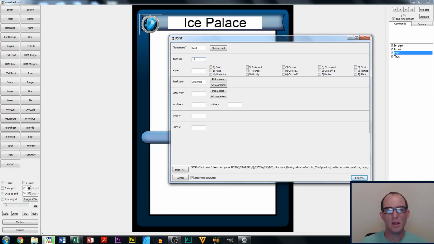17, about 15, about 14. Well, that looks good. 14. And transparent. That'll let us see the background. That actually looks good. I think I'm going to go with that. I'm going to confirm.